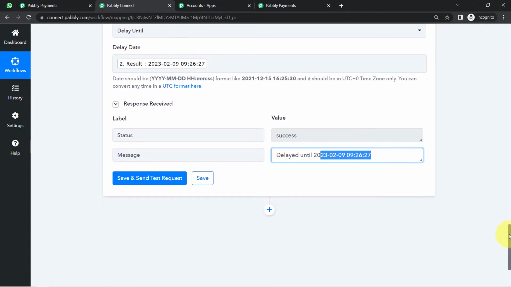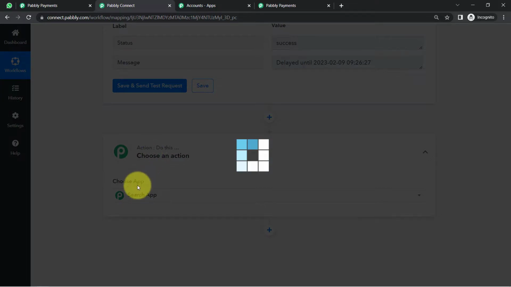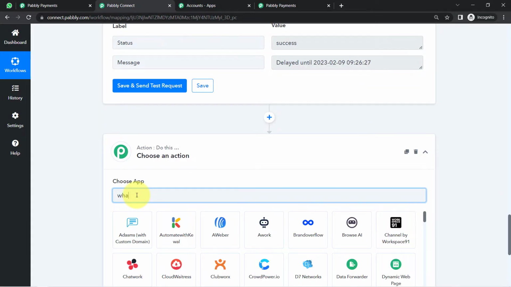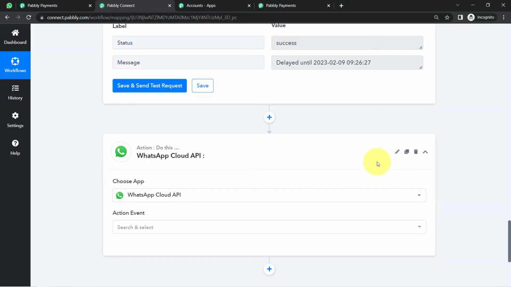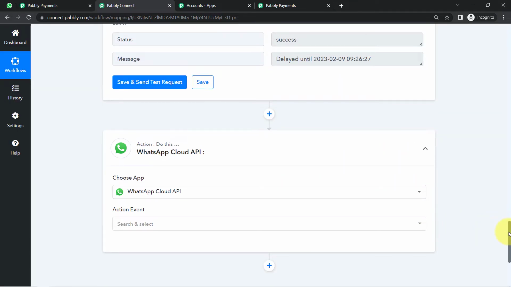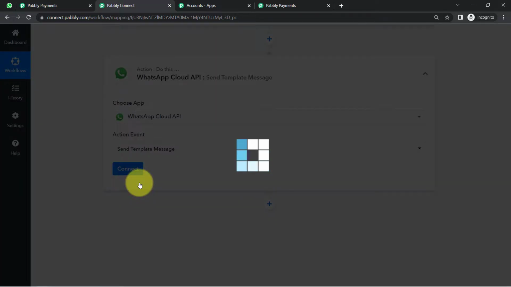Finally, we want to send the WhatsApp messages. For that, I am going to click on this plus button, and for sending the WhatsApp messages, I will make use of WhatsApp Cloud API, which is the official API of WhatsApp which Facebook has launched. And in action event, I will go with this send template messages.